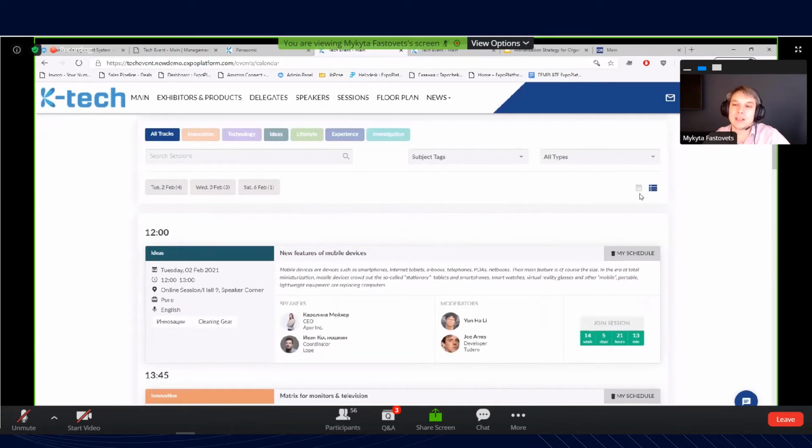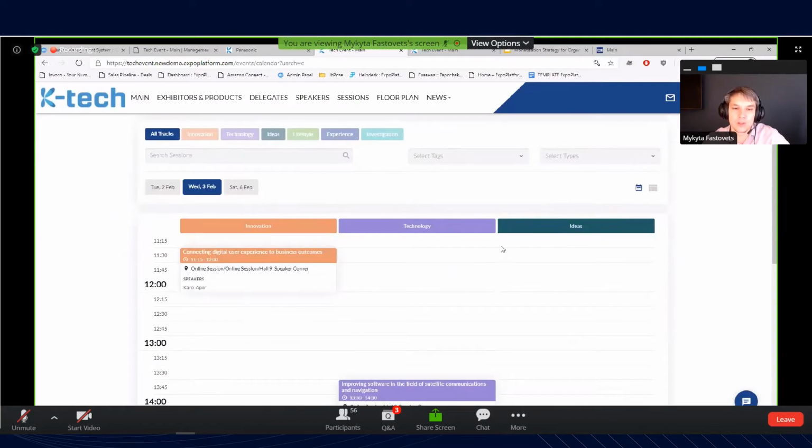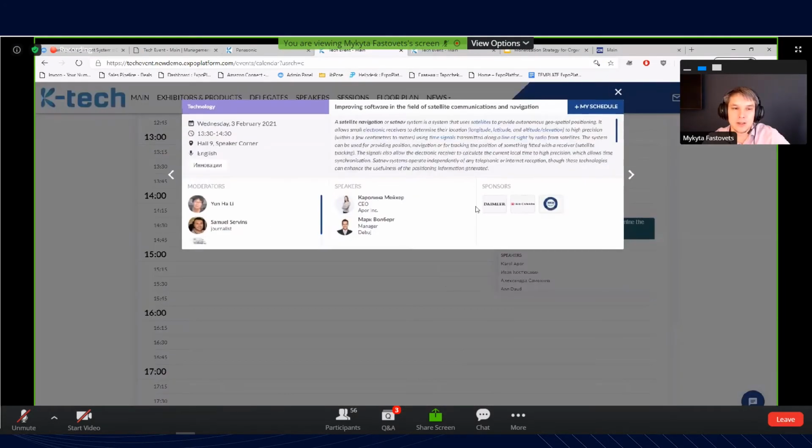If you've got a very densely packed agenda and it's multiple tracks, then we've got a calendar view that is probably the better option to go for. So this is the calendar. These are the tracks here. You click on one of the tracks and you can see what's going on within the session.